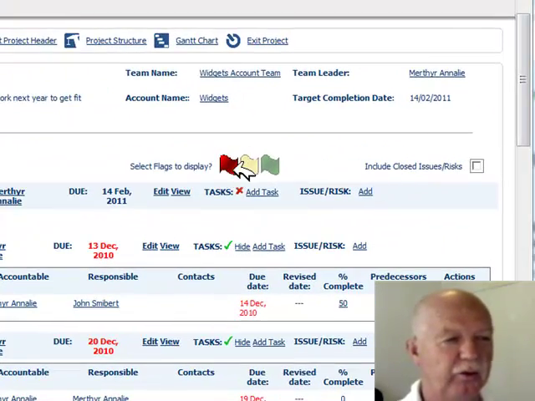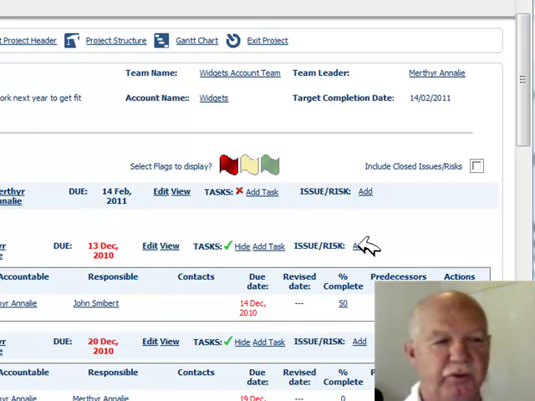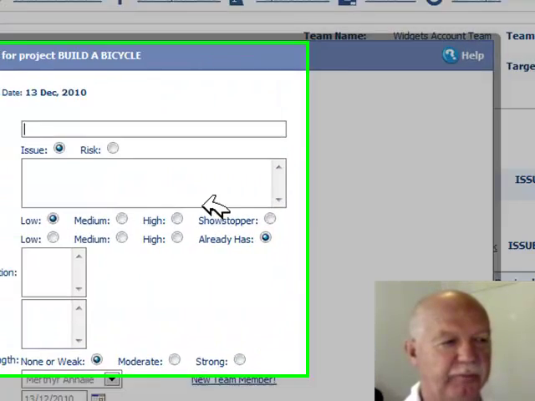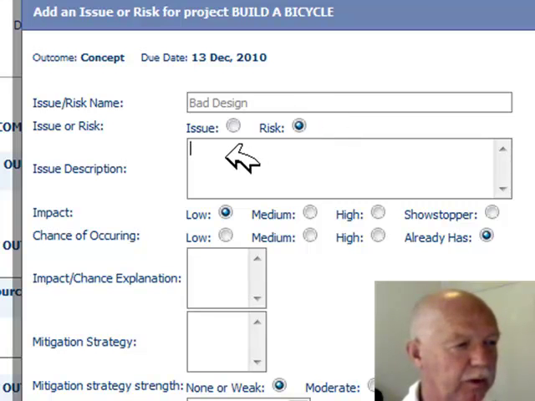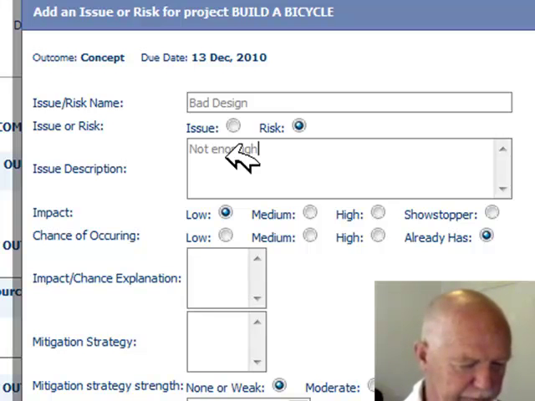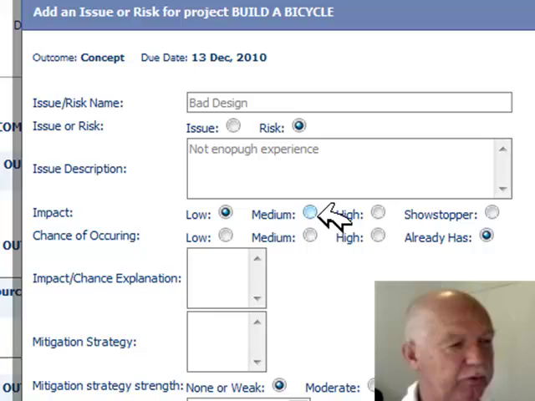At this stage, we can also look at or add issues or risks. So in this case, if we click on here and we say the risk is bad design, and we can put in a description, not enough experience in designing bikes. And we say, what would be the impact of a bad design? Well, the bike could collapse. It's a potentially very high impact.